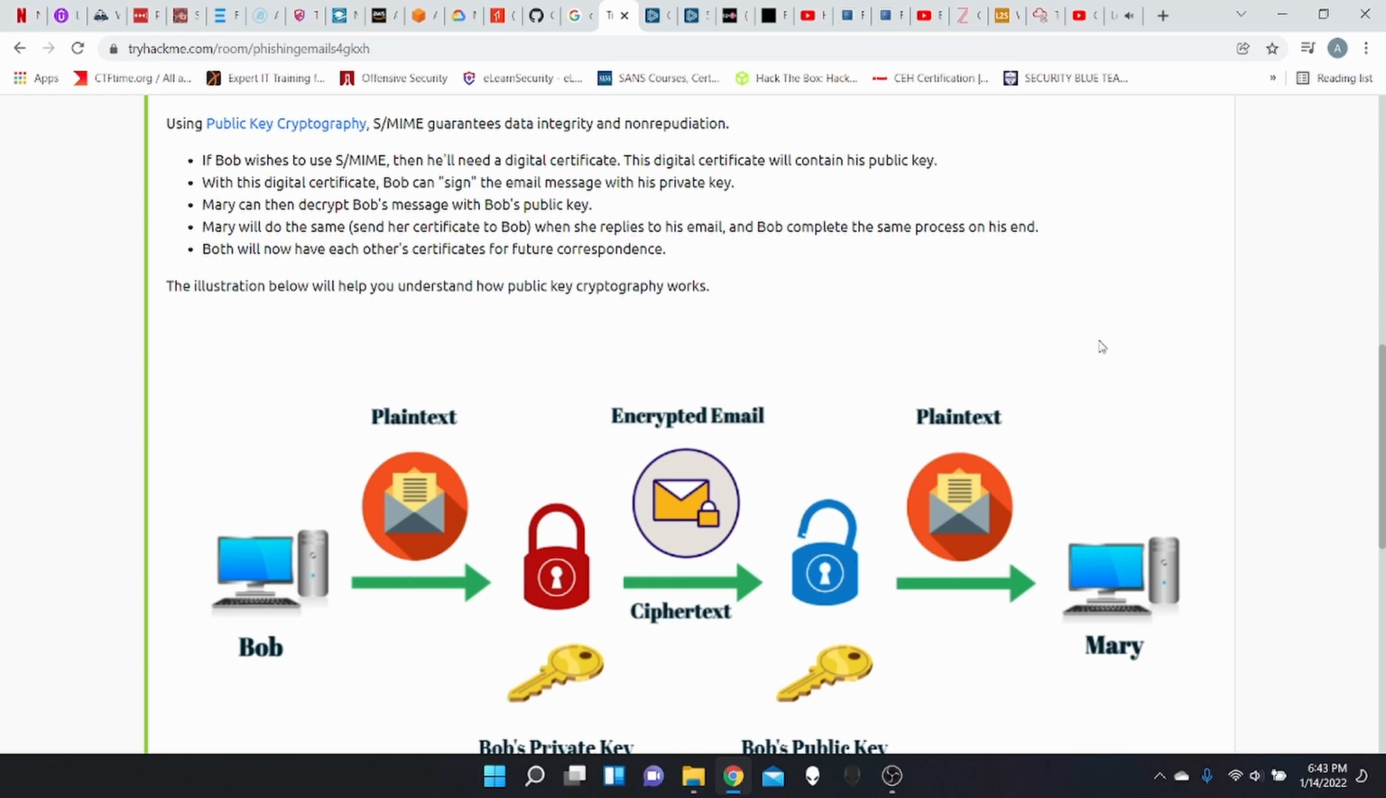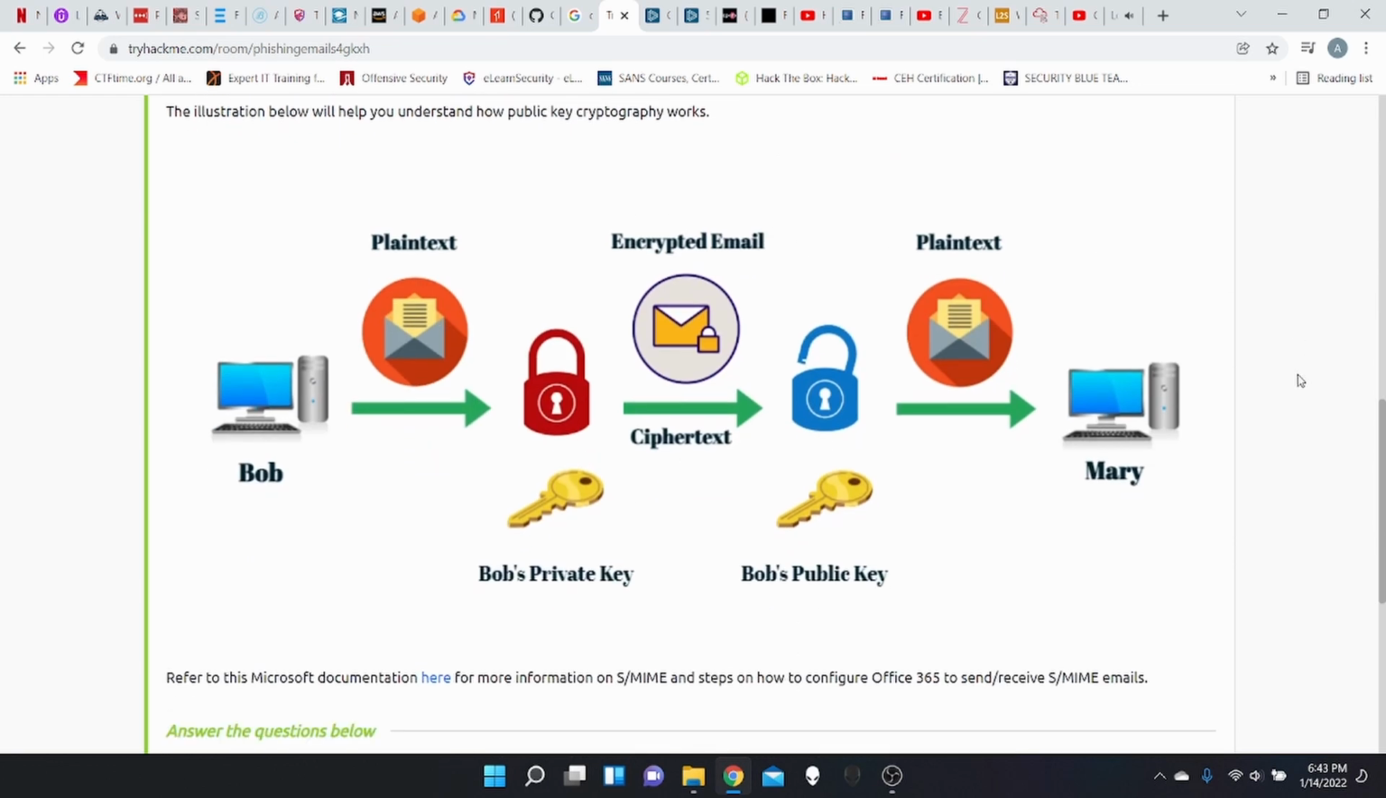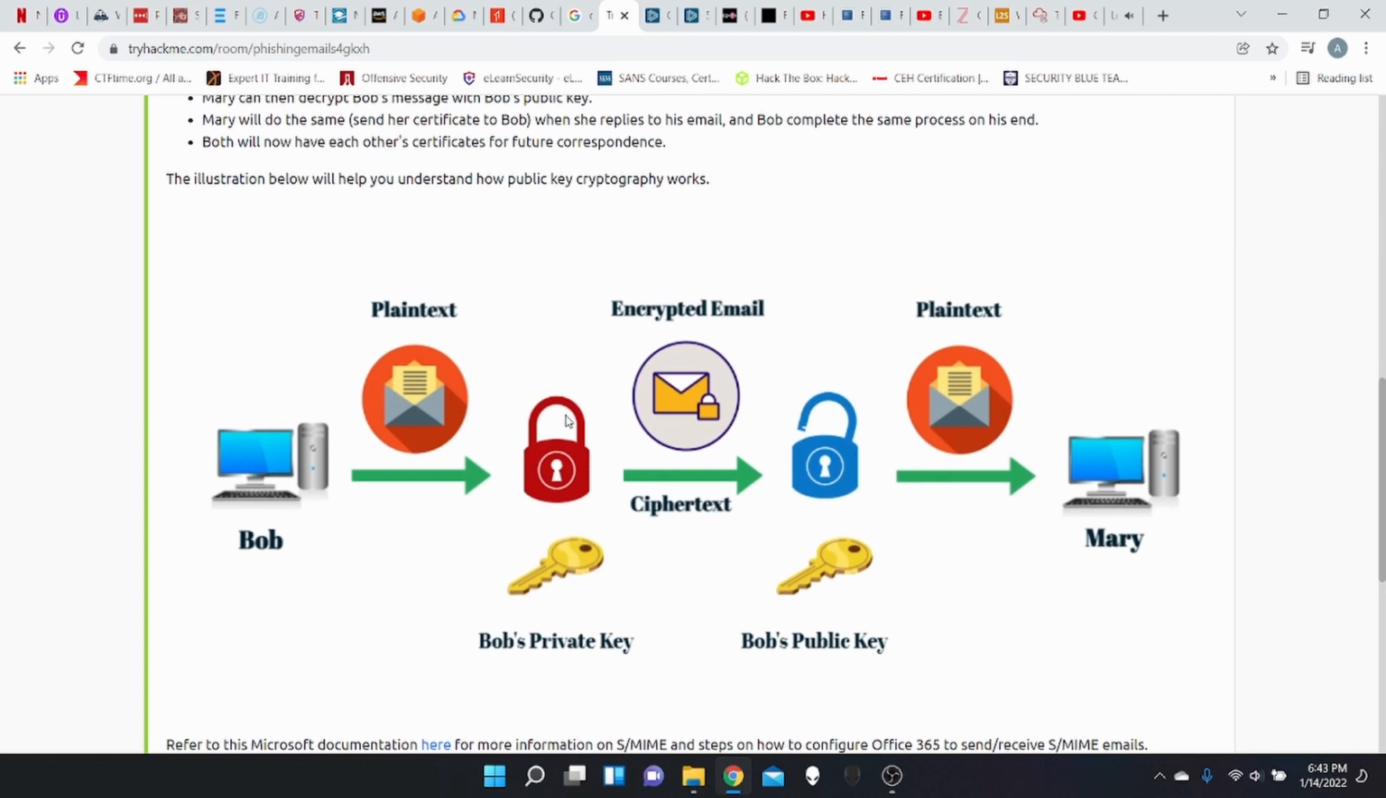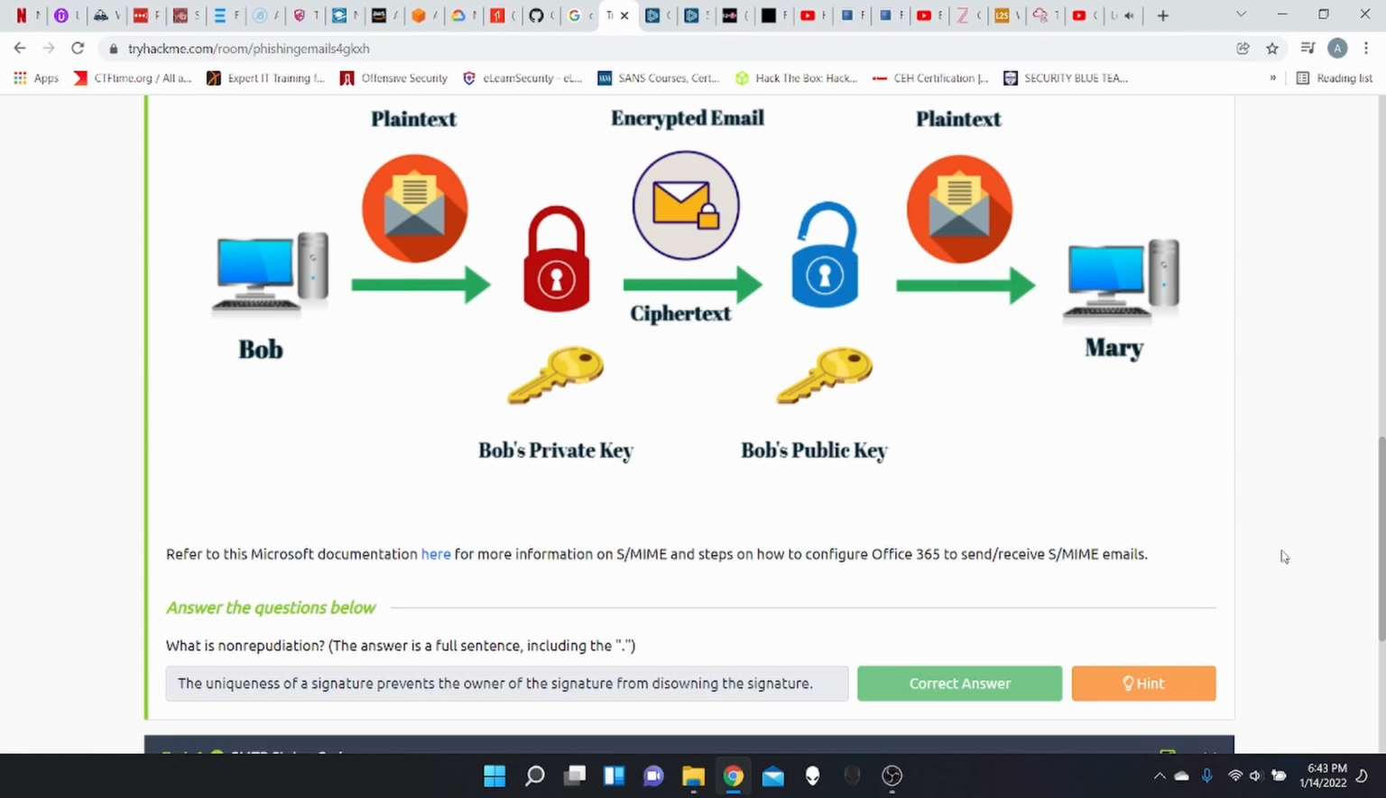Alrighty, so how does S/MIME work? Bob wants to send an email to Mary. Bob sends the email initially in plain text, then he encrypts it with his private key. Then the email becomes ciphertext, right? Now that it is encrypted with his private key, he then uses his public key to get back to plain text, so that Mary can receive it.